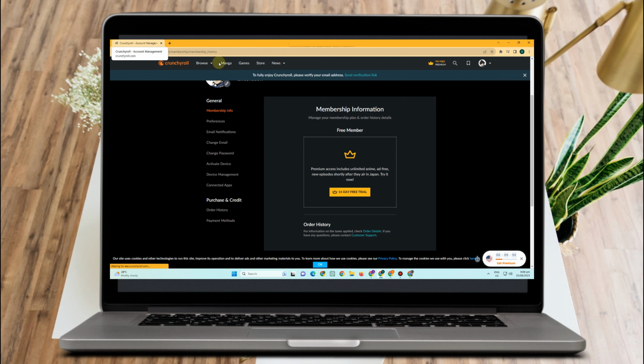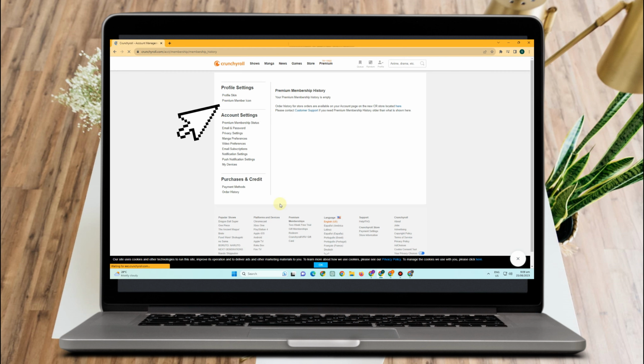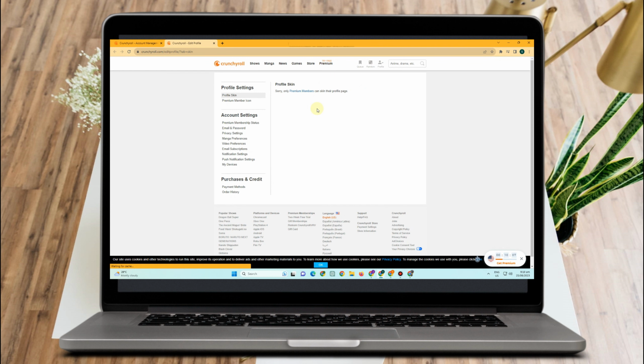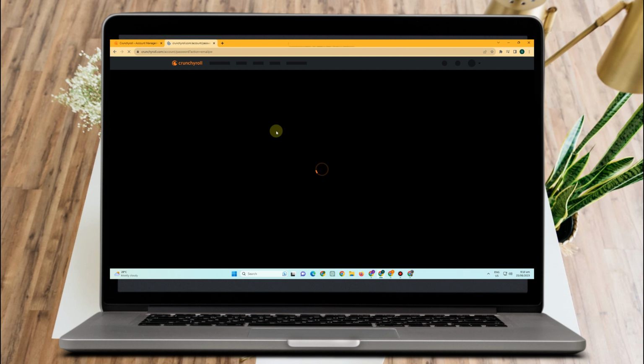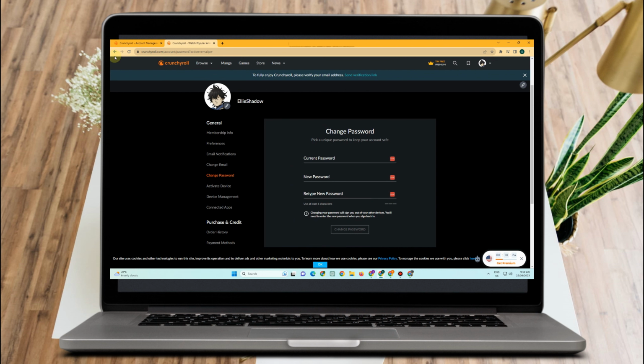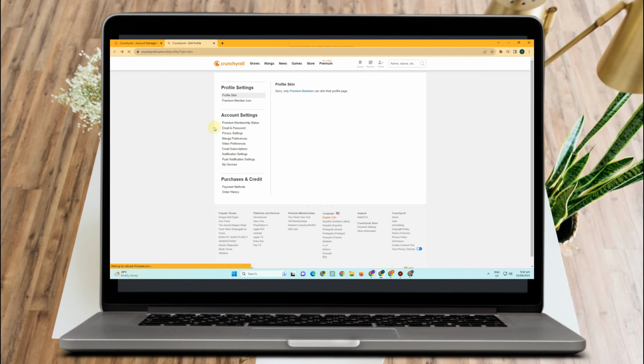Okay, and then under order details or membership info, you can see here profile settings. When you click this profile skin, okay, let me open this in a new tab. Okay, so this is what it looks like. Maybe in order for you to change anything on your Crunchyroll, you have to upgrade to premium. When you go to email and password, it will just take you directly to this site again, which I showed earlier. Okay, so let's go back then.